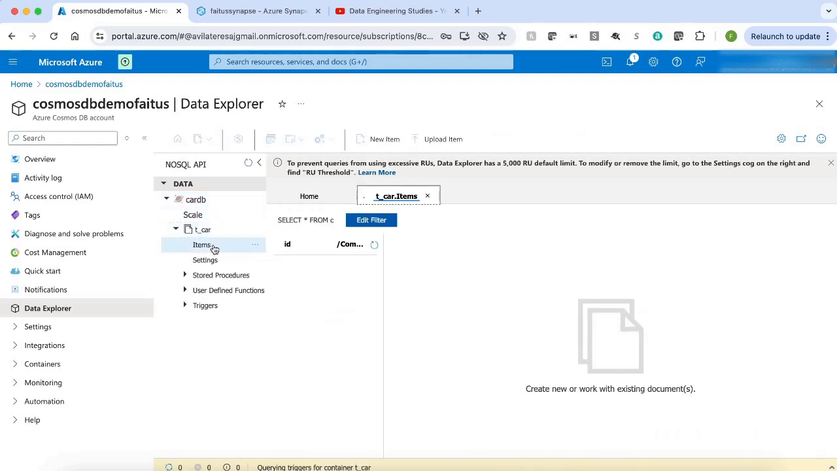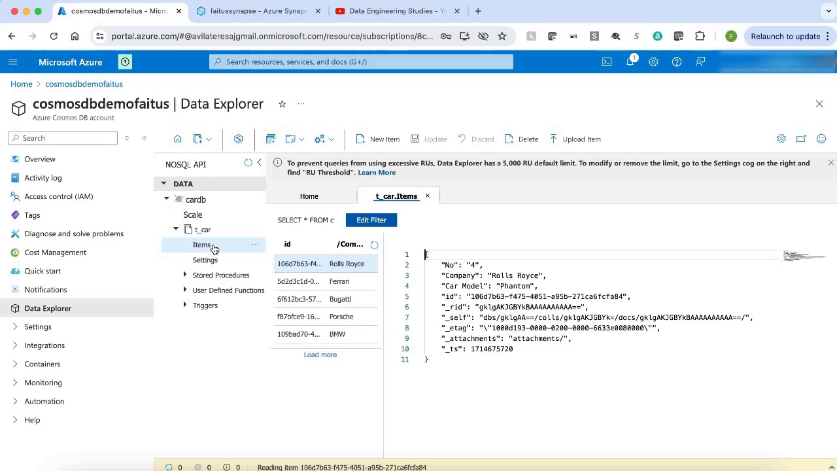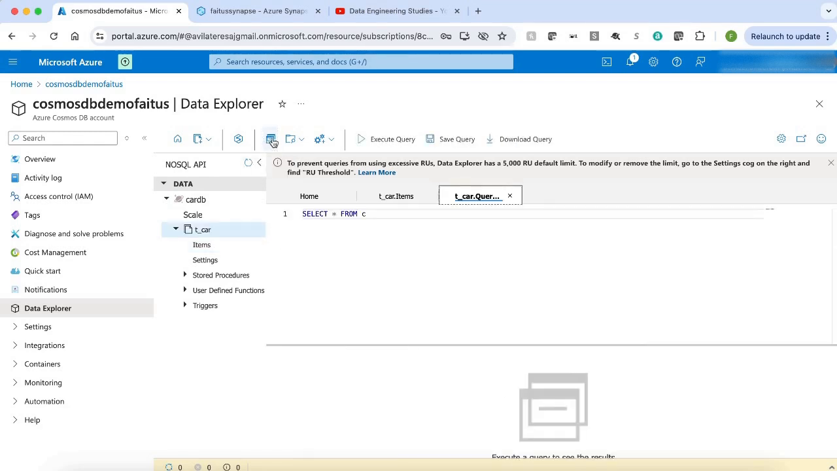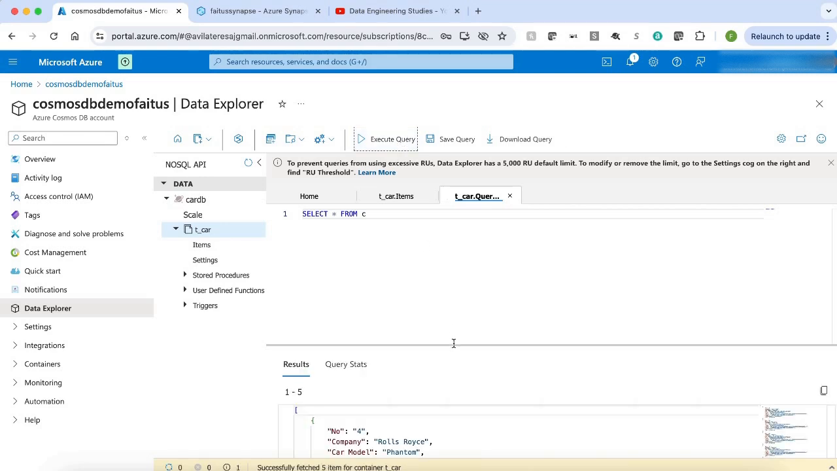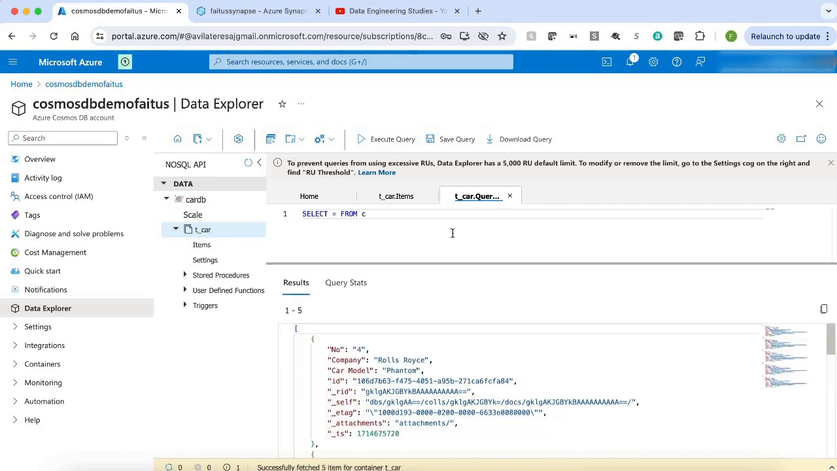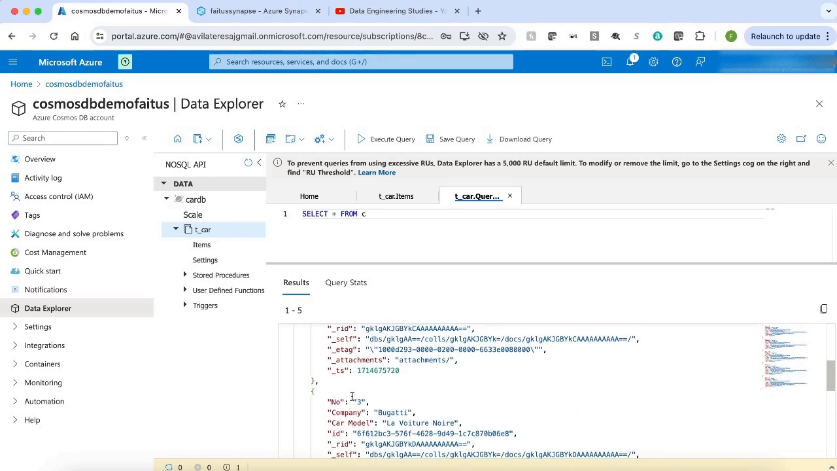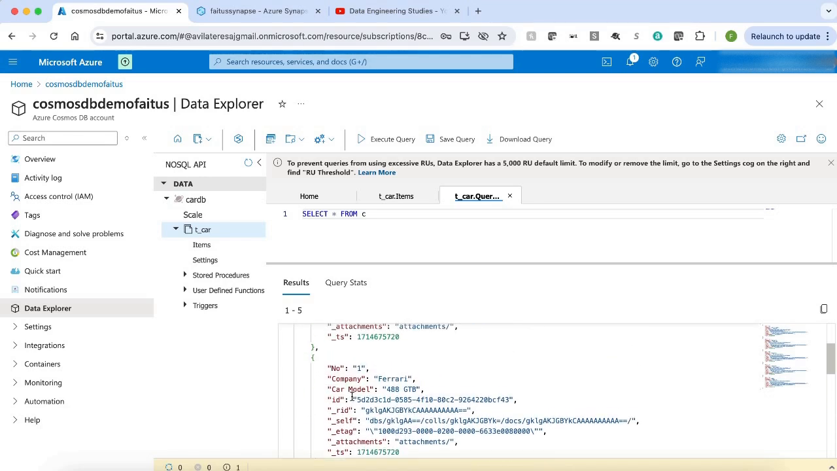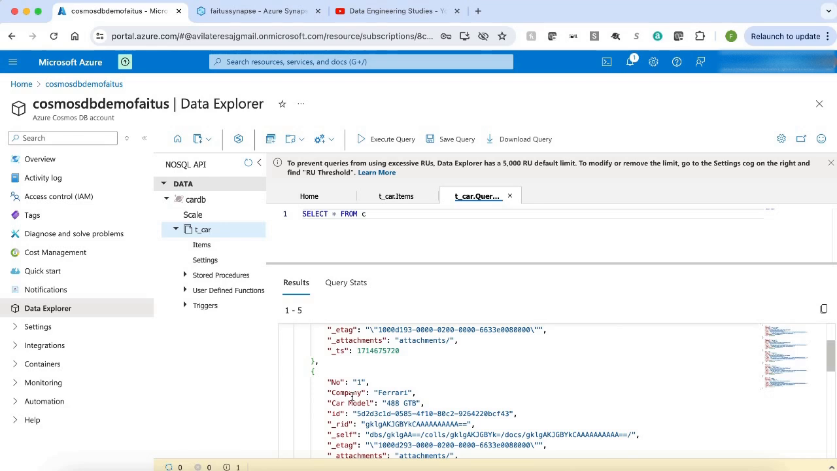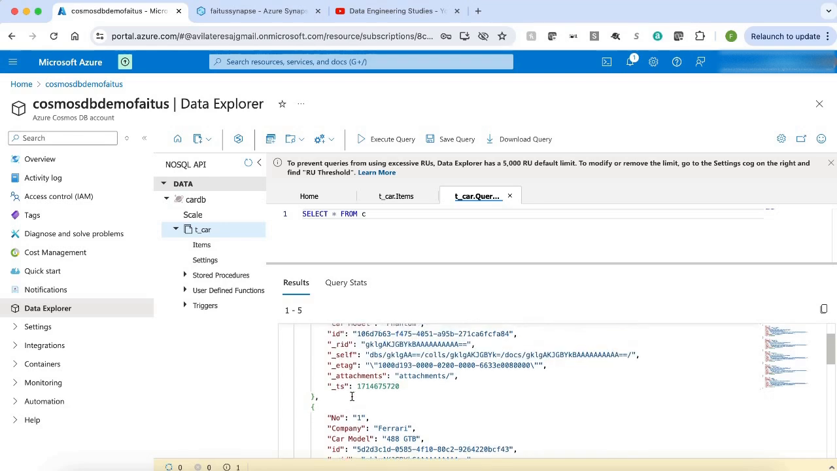Inside the items, we see that the data is successfully copied. Now let me query the data. Execute query. All our data is successfully loaded from Azure SQL database to Cosmos DB container.